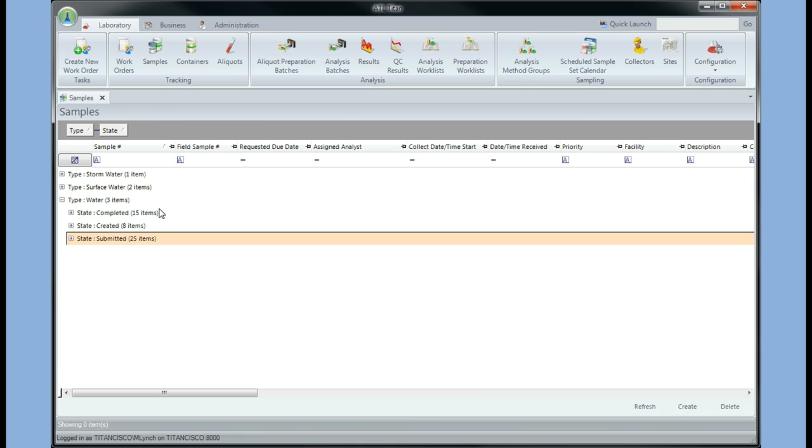This allows you to do all kinds of combinations of filtering, grouping, and sorting to access your data in a way that's meaningful to you. This is the power of the Titan Grid.